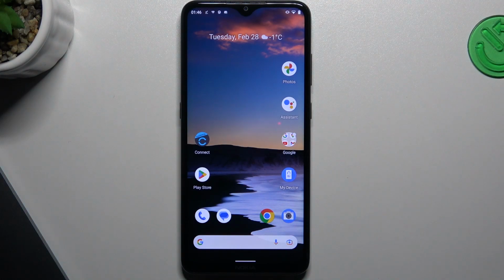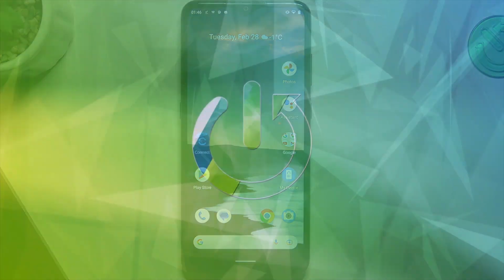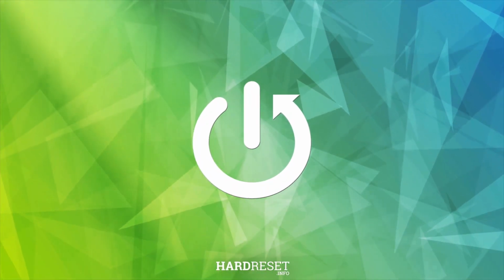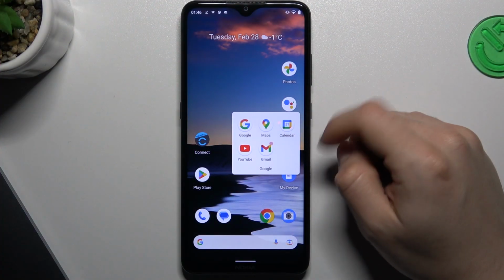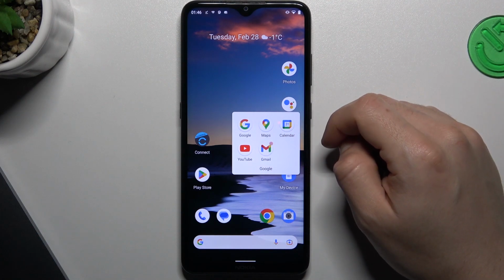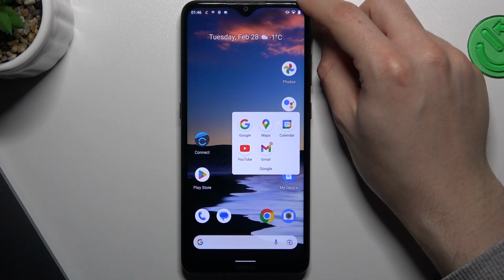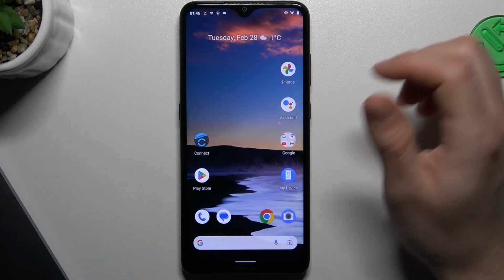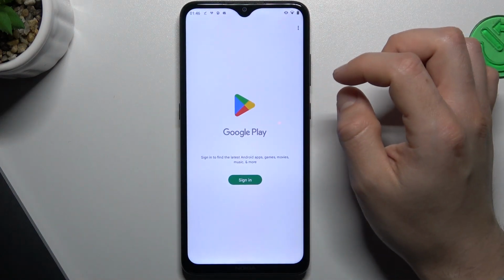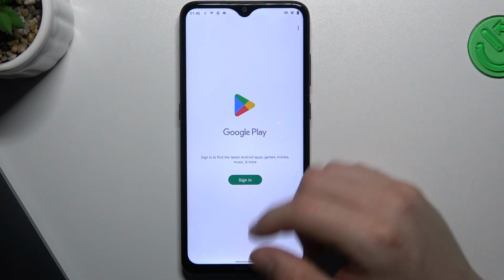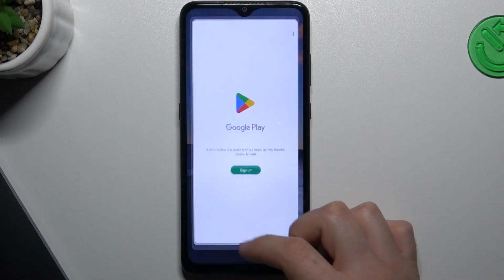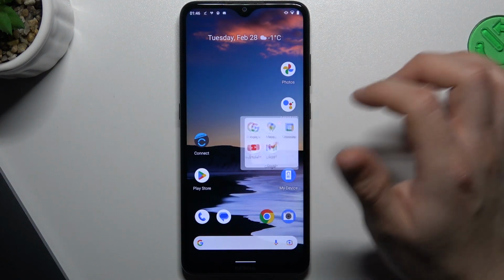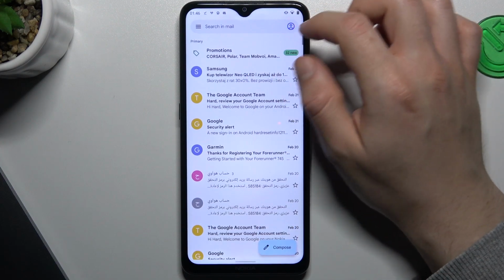Today I will show you how you can set up an email account on your Android device. So at the start, check that you have a Gmail app. You should have it by default on your Android device, but if you don't, just open Play Store and log in to the Google account and download Gmail. So after that, open this app.